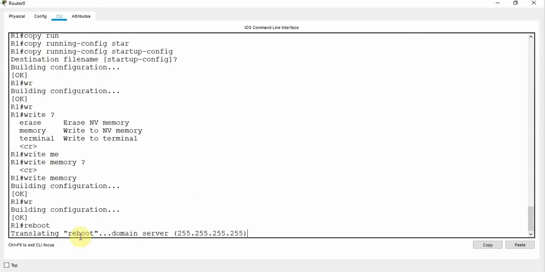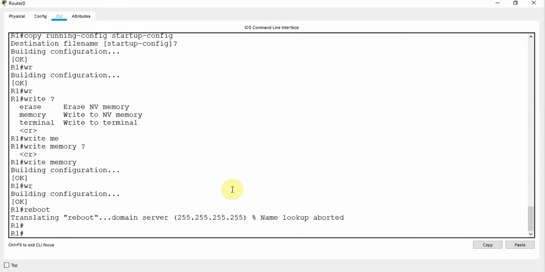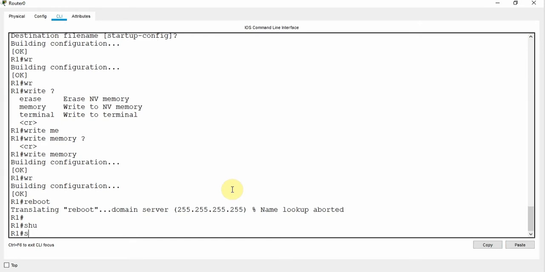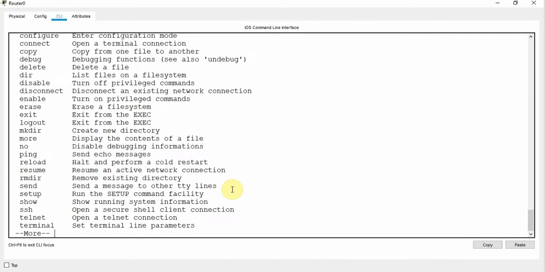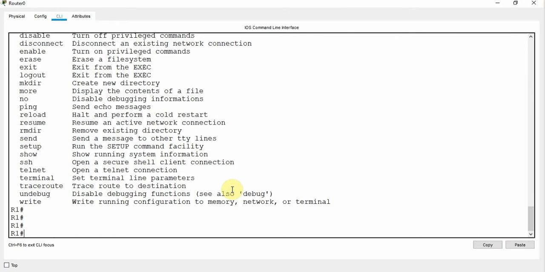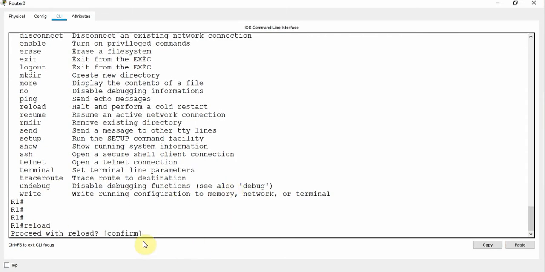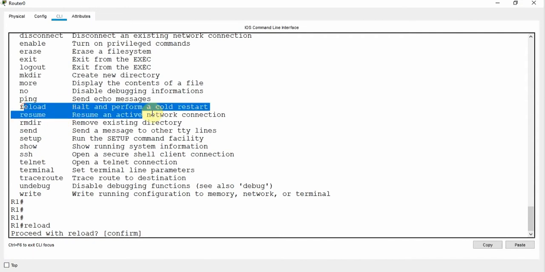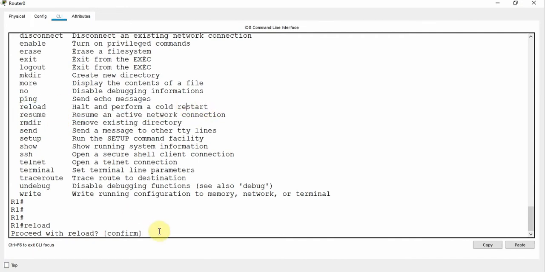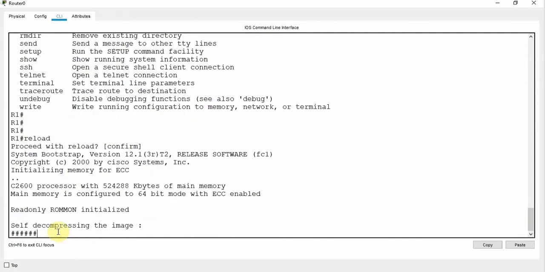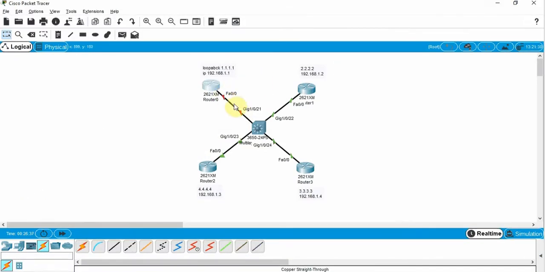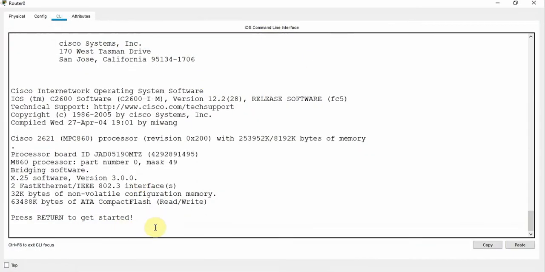Sorry, this doesn't work. I will just check what I can do for shutdown. Okay, reload, you can also use. Reload is a command that will perform a cold restart. It will just restart it and just confirm. Now, as you can see from here, this link is down because this router is actually down. It is restarting. It takes a little bit of time, and now press return to get started.